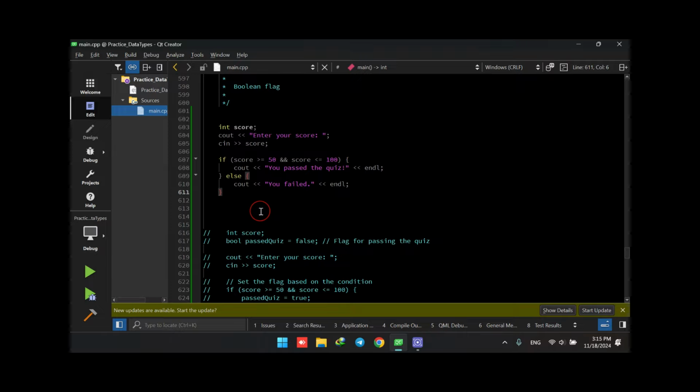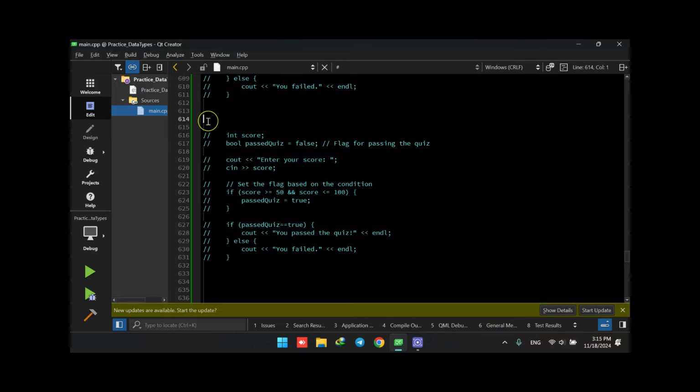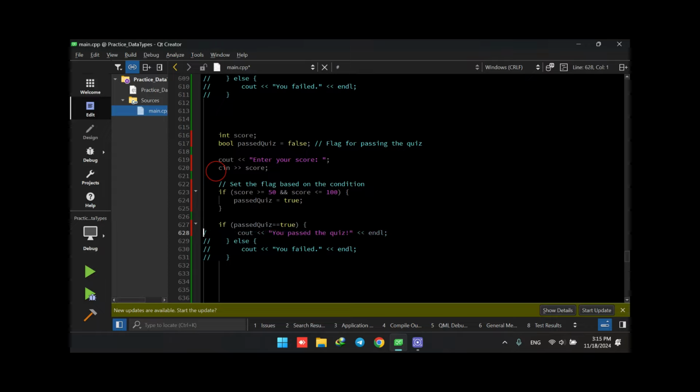So let me give you an example. I will only comment this part, and in this place we are assigning true to the passed quiz. So you see the difference. The difference is that this code is more readable. It reduces the error, and helps to increase the readability of your code.